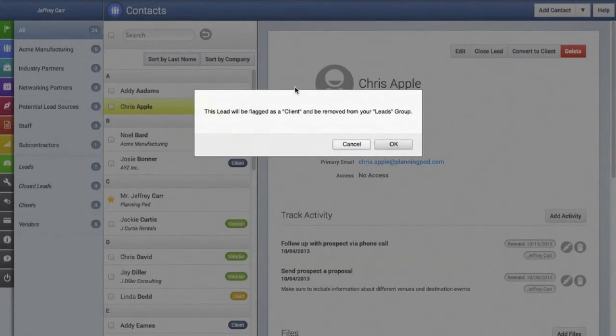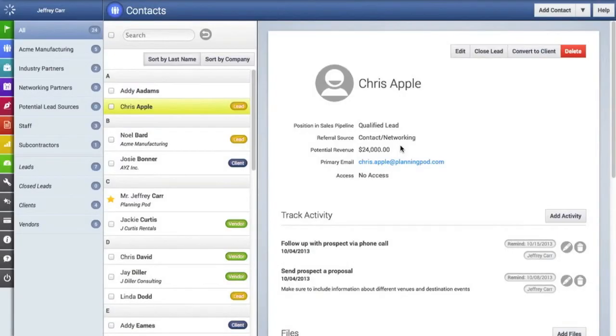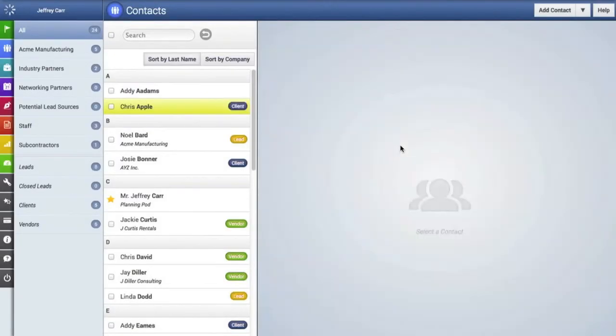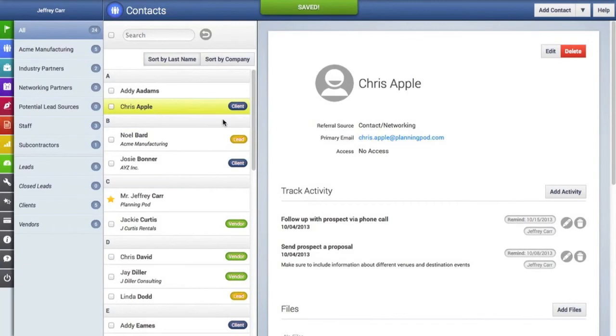Brings up a dialog box which tells us the lead will be flagged as a client and removed from the leads group. We're going to click on OK, and now as you can see, the tag has been changed to client, and the lead information does not appear anymore.